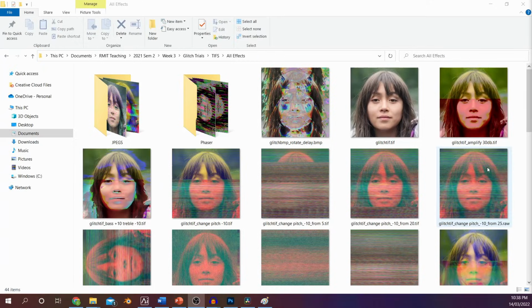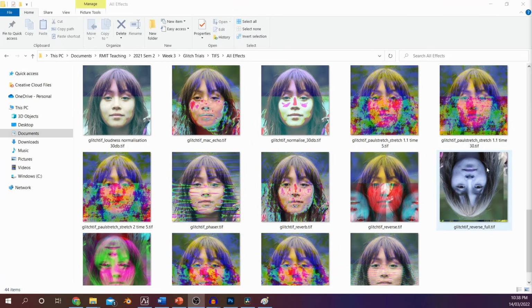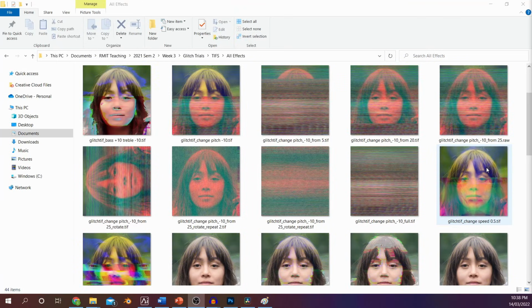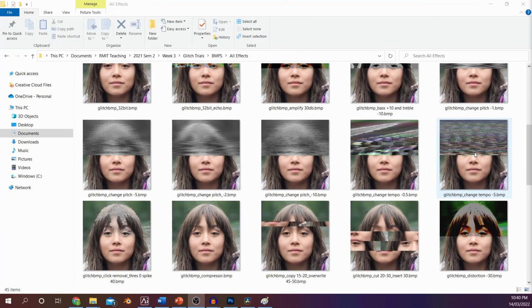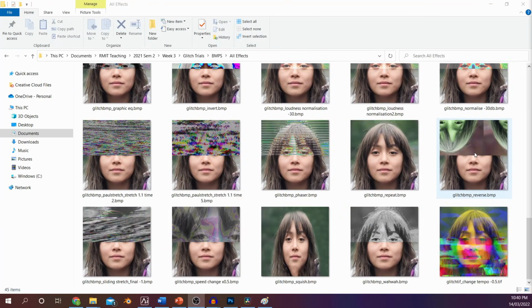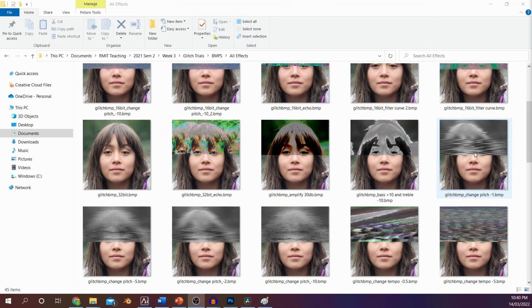There are about 40 different glitches that you can actually use to change your files, which are too many to go over in this video. So what I'll do is I'll make a second video which will just run through the results from all these different effects using both a TIFF and a bitmap file. That way you can see all the results without having to do the hard work yourself.